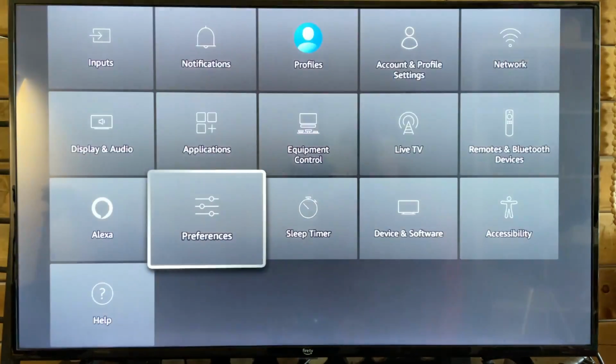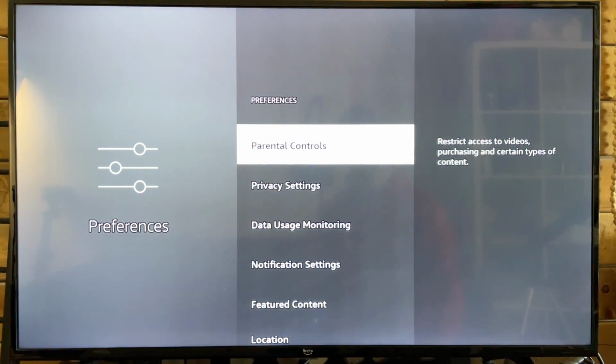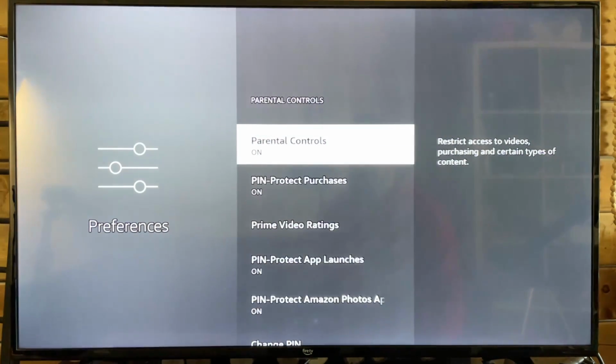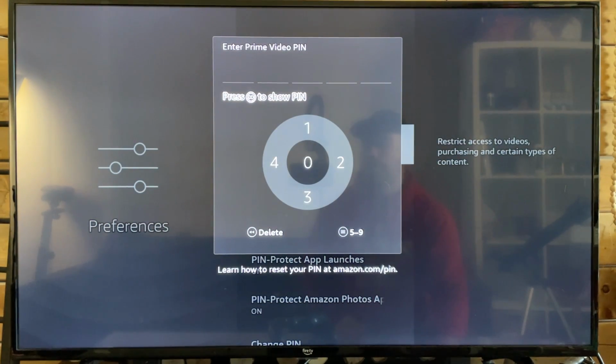And if you don't know it, no worries, we'll get to that. So we're going to select Parental Controls. And once you're in Parental Controls, if you select Parental Controls at the top, it'll ask you to enter in your PIN, and when you do so, it will turn it off, and it also turns off the PIN.